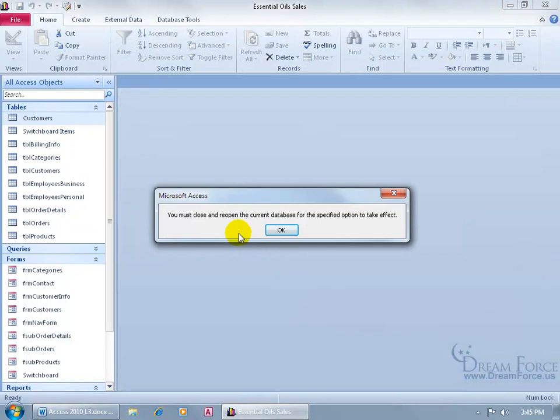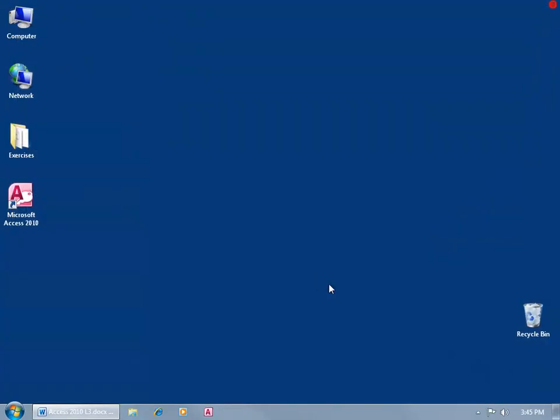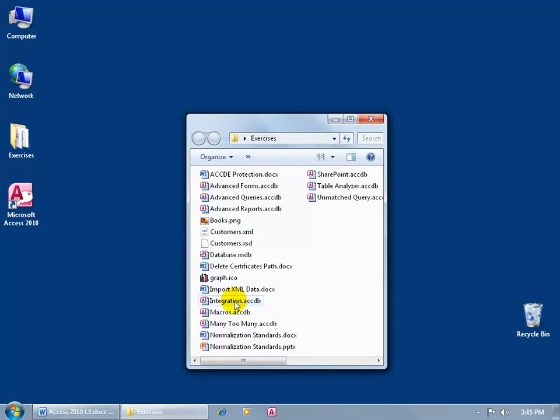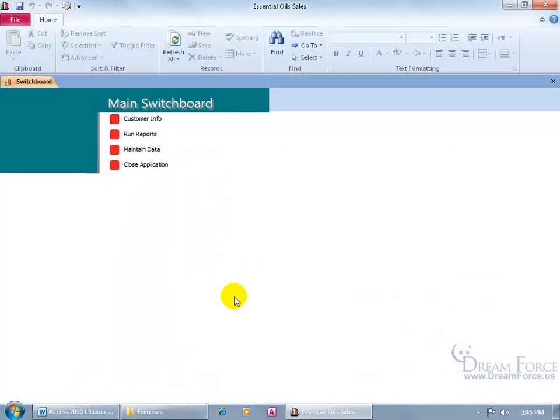And then it says you have to close and reopen the current database in order for these options to take effect. Click OK, close out. Let me open up the exercises folder. There's my integration database. Double click and there we go. It opened up the report. Now, do I want the tab up here? Because if I get rid of the tab, it'll actually centralize it here.